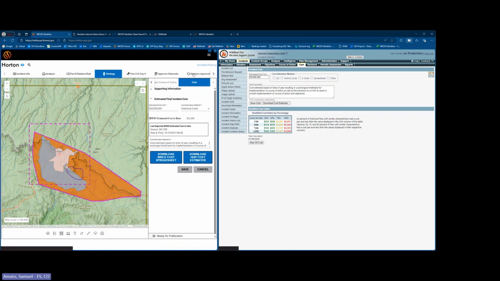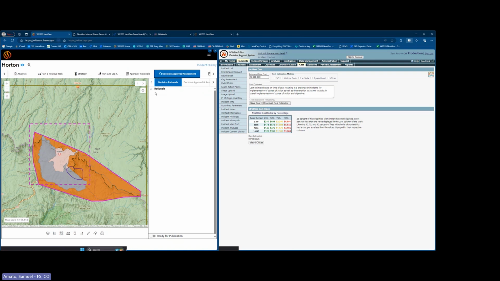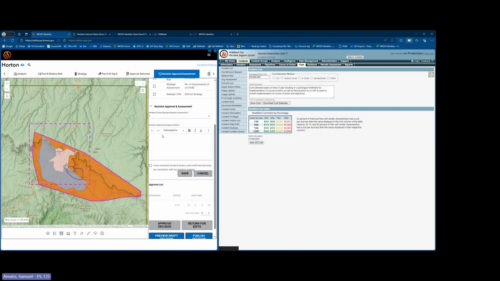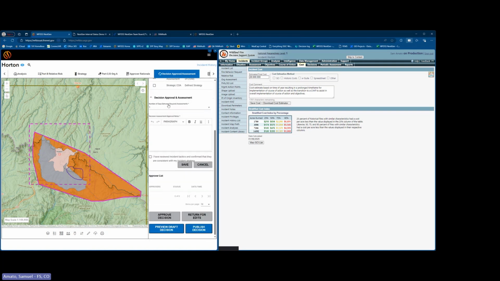Once you've done that, you can move on to the decision approval, where you would fill out your rationale for your decision, and then you'll submit it for approval, at which point you'll be able to access all the required decision elements list. So you'll be able to see if you're missing anything in order to submit this for approval. And then your decision approval will be very similar to Classic in that you'll line out the number of days between assessments for your periodic assessment.